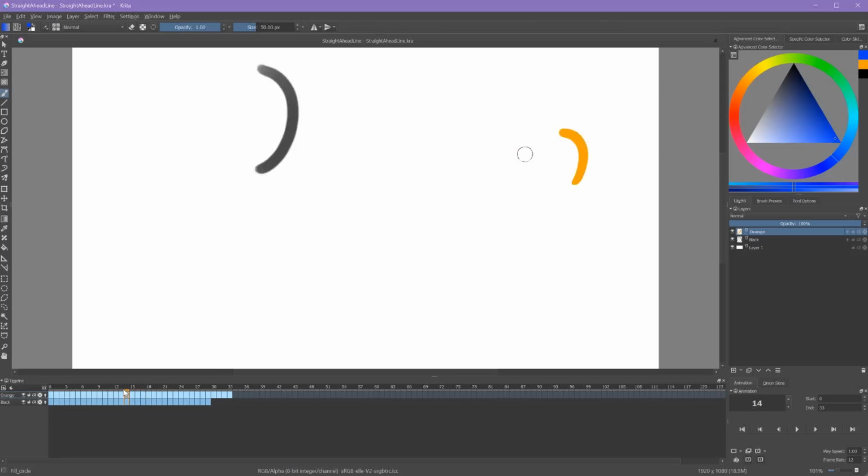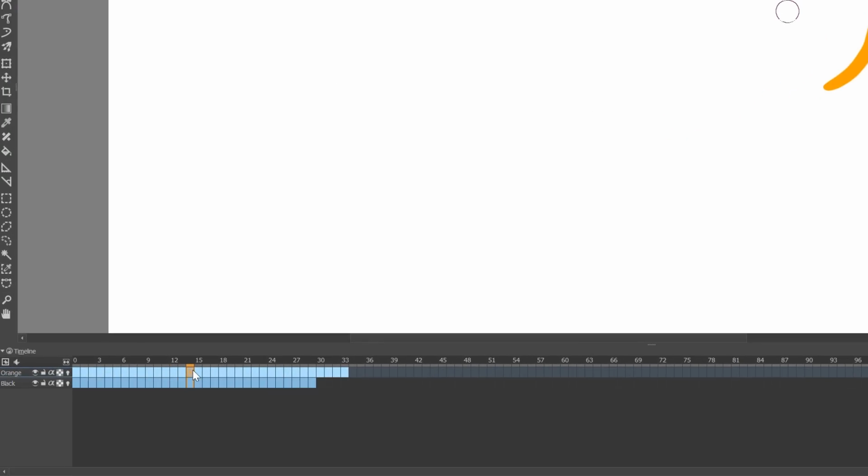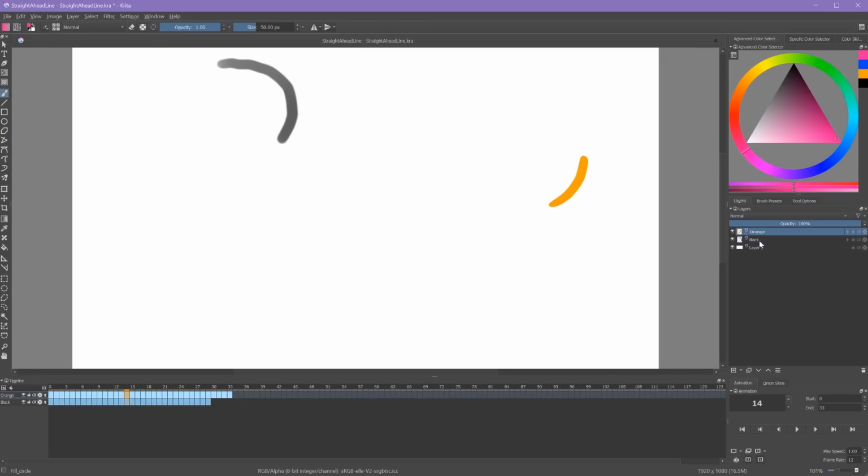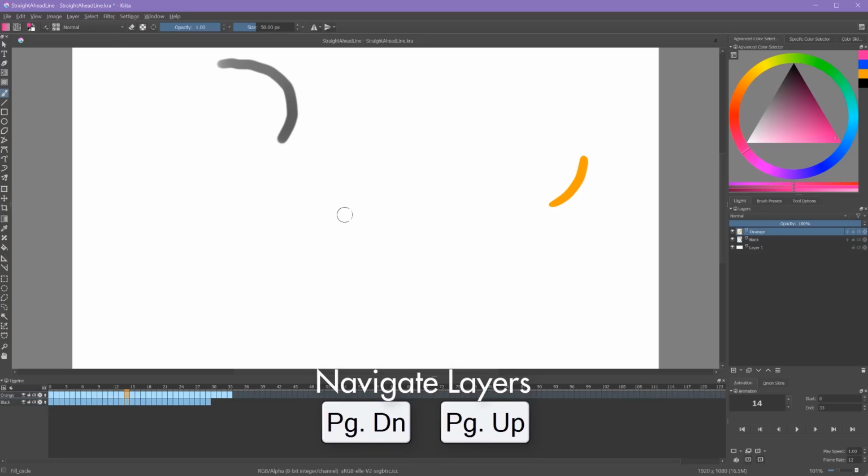So when working with multiple layers, it's important to keep note of where this orange circle is. This will show you both what frame you're on, as well as what layer you're currently editing. So if I wanted to draw something on my black line layer, I'd have to either select the layer name right here, or in my Layers panel, or I can also use the hotkey of Page Up and Page Down to select what layer I'm currently on.